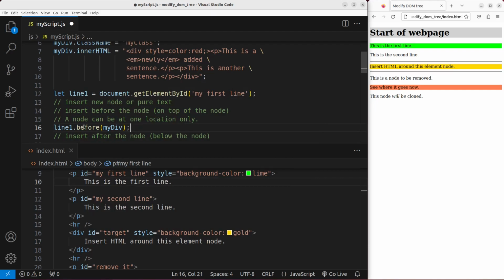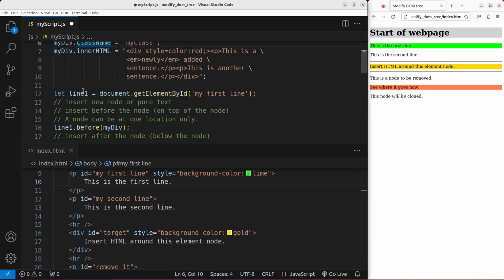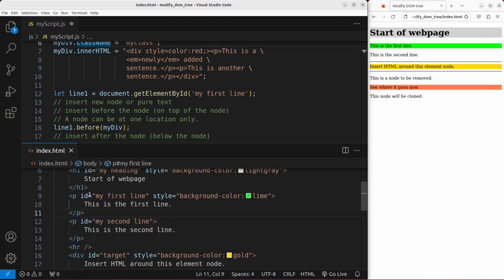After picking up this element, I have got a target for my new node to insert. So if I do line1 dot before my div, I'm able to insert my newly created node before the paragraph node shown here. So I will try to put my new node on top of the paragraph whose ID is called my first line. The content of this paragraph is, this is the first line. So I will try to put the newly created node before this paragraph node.